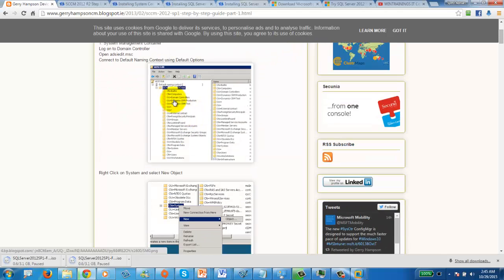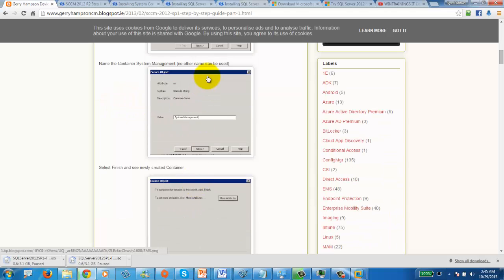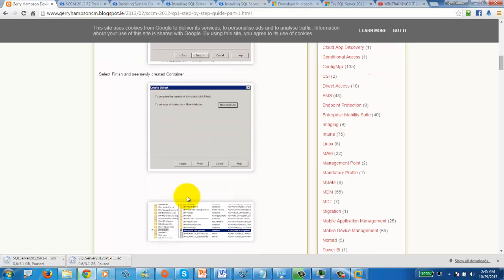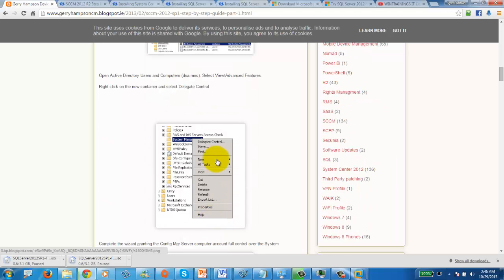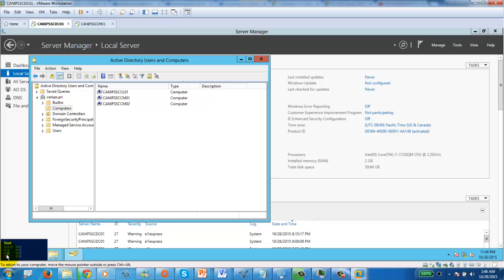So we'll go into the domain, we'll right click on System right here, and then we'll choose container, and then we'll give it a name, System Management. And once it is created, then we need to delegate control. So let's do this while our SQL is being updated. If in your case it's not there, please do this. Again, let me show you, although you can go back and do it.